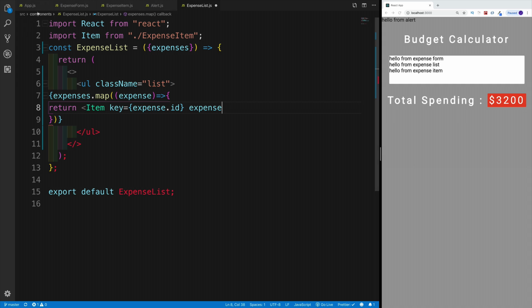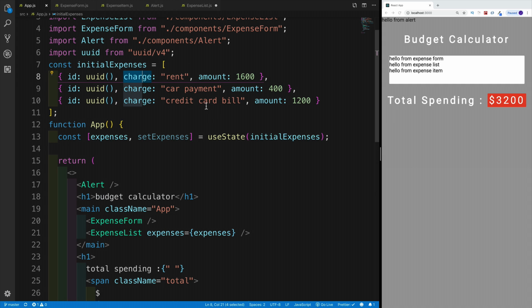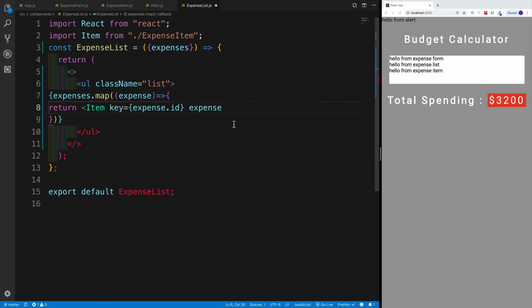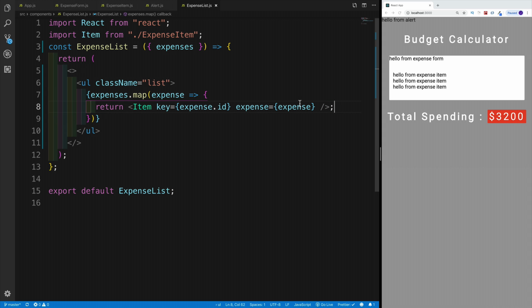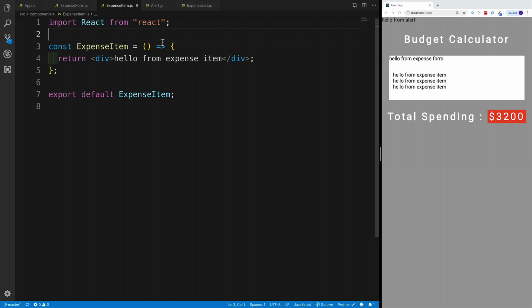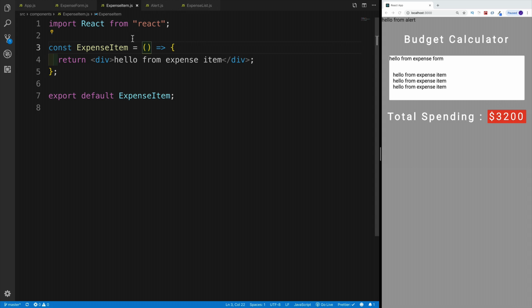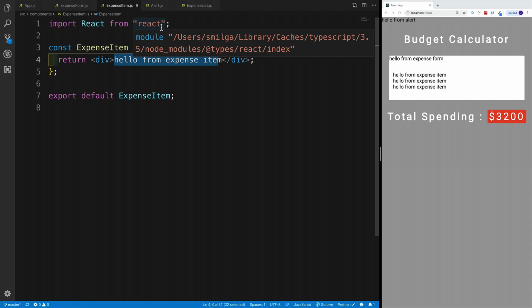So basically, the rest of the data that I have, whether that's charge and amount, as well as ID, into my item. So I'm going to set up one more prop by the name of expense, and then whatever values I have within the item, we're just going to pass it down. Okay, and let's close out our item for the time being. Let's save it. I do have 3 items. However, the reason why I have 3 items is because we haven't set up any kind of functionality where we are destructuring more information about each and every component. For the time being, we just have this one dummy text, hello from expense item.